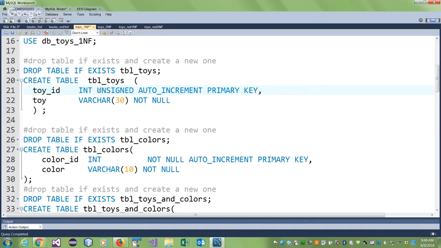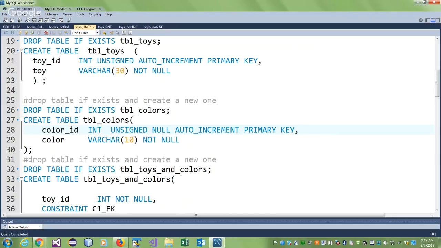I removed the field. For the colors, I created another table called colors, in which I created an unsigned int key again, which was auto increment primary key. And I had a color field, which was varchar 10. You could go 15, right? Like, I'm just saying 10. I'm not thinking of combinations of colors. I'm just thinking red, blue, green, yellow, white. So 10 is good enough. You could go 15 if you like, right?